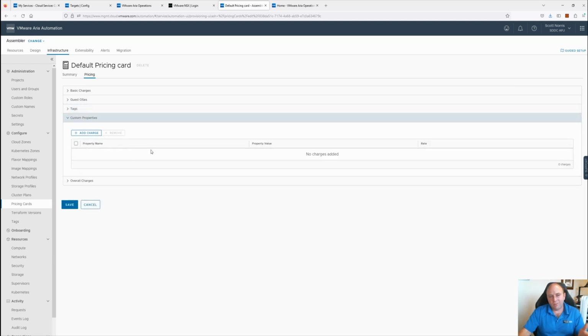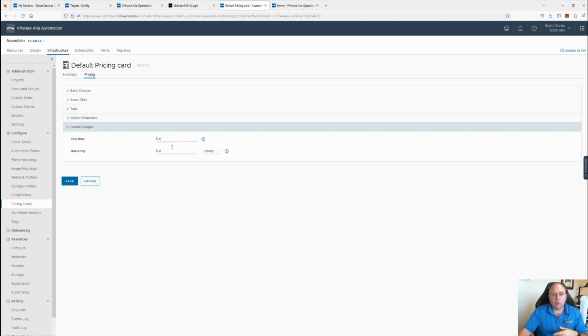Custom properties, I generally don't add anything in there, but you can. They're the same as tags, but they're specifically related to the ARIA suite of tools. Then you can do overall charges, so you can do one-time, recurring, whatever you want. So you can actually come up with your own pricing cards for your own organization on how you consume all this stuff, right?